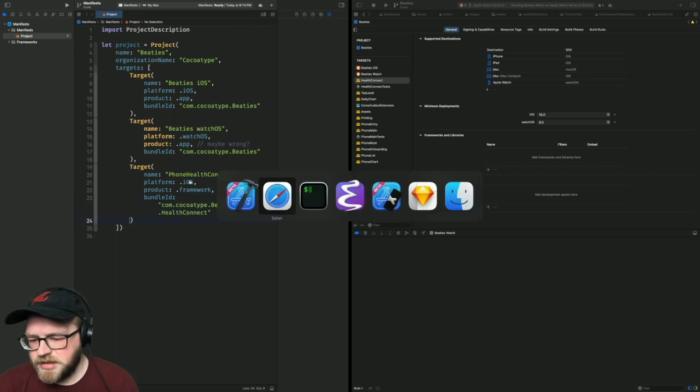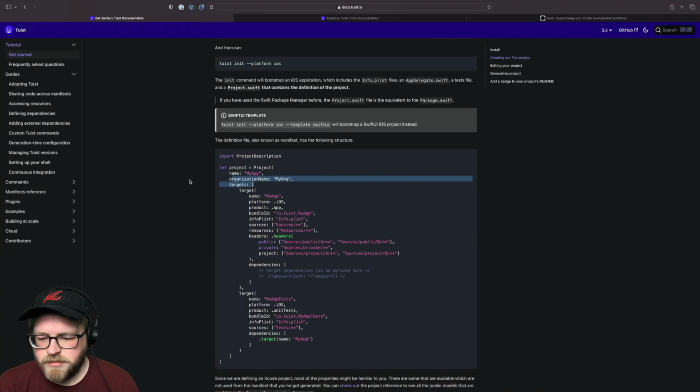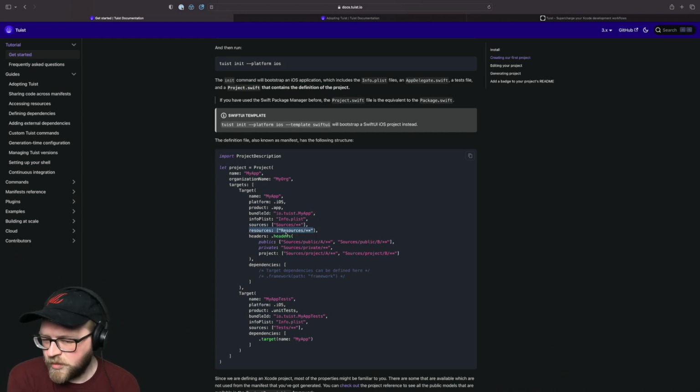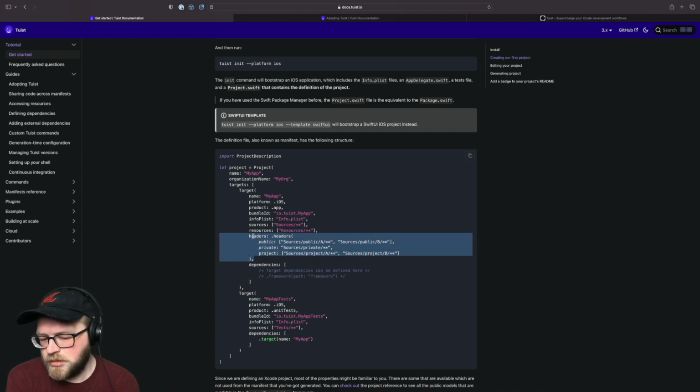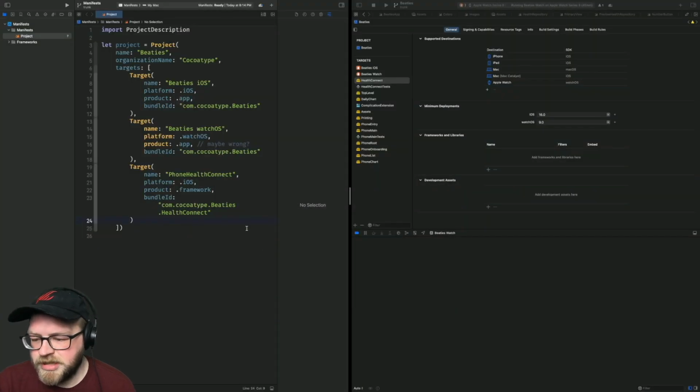And then I think that's enough to get us started. But I think we're missing some things. Okay, we got a bunch of information here. Sources, that's the thing that we need. We need to point out where our code actually lives. Resources, I think we have for both the apps. We don't have them for the frameworks. Headers, that's if you are doing Objective-C type stuff. We're not, don't care about that. And dependencies, that is something that we are going to care about. So we'll go ahead and implement some of these.